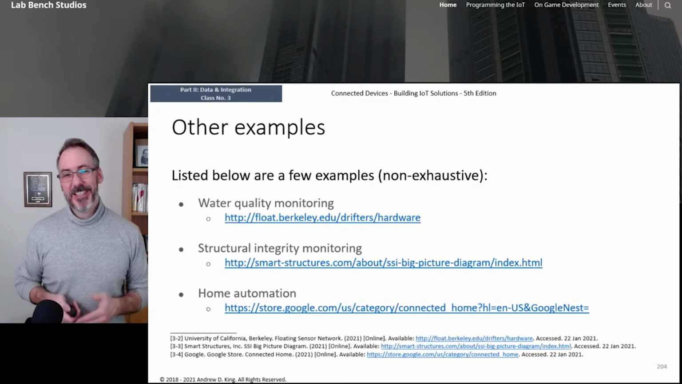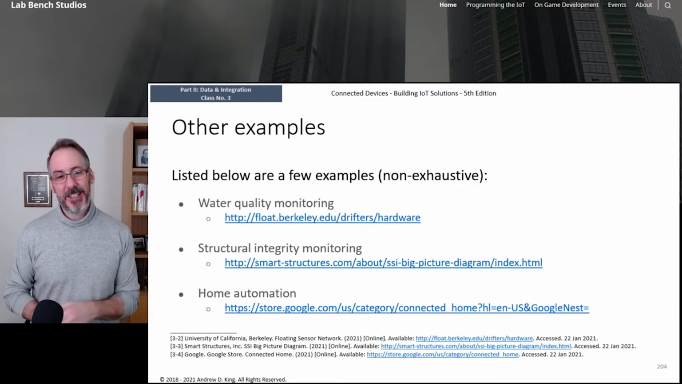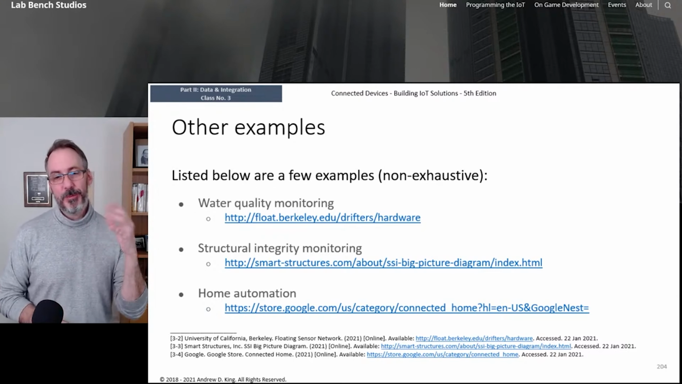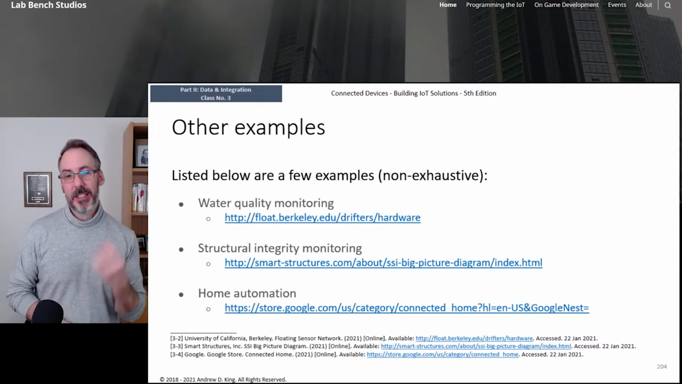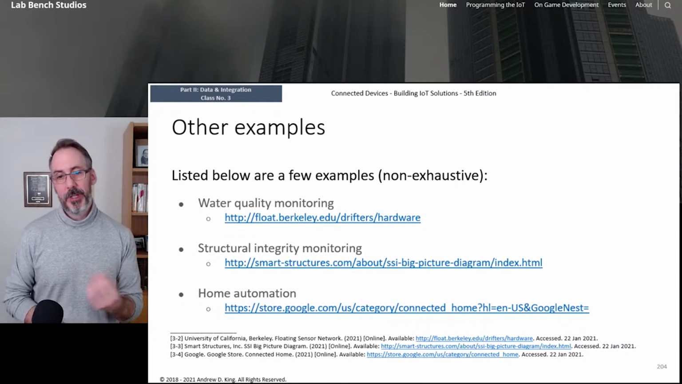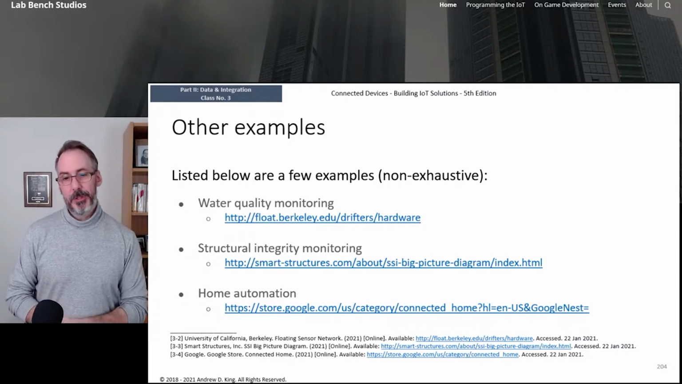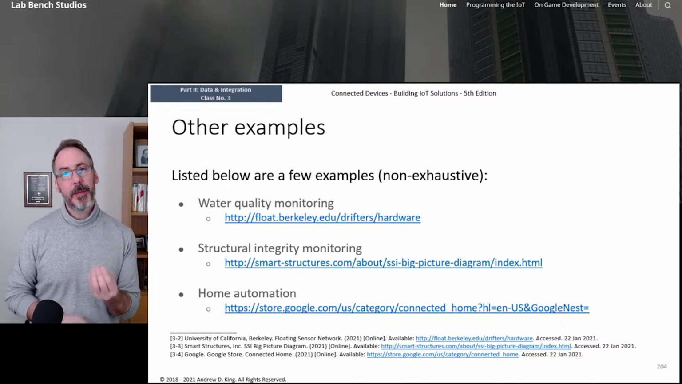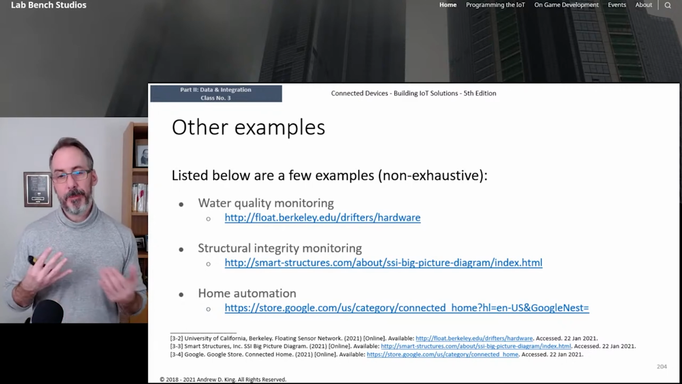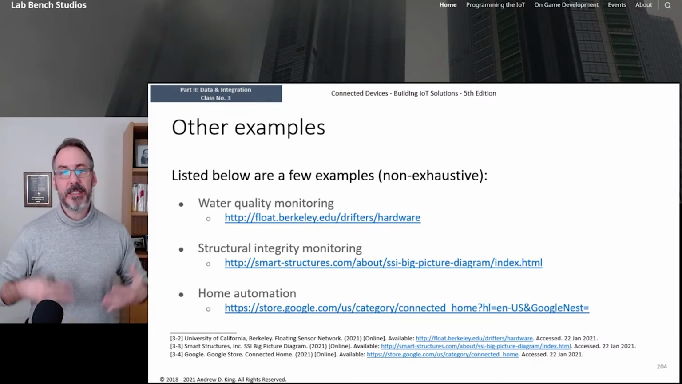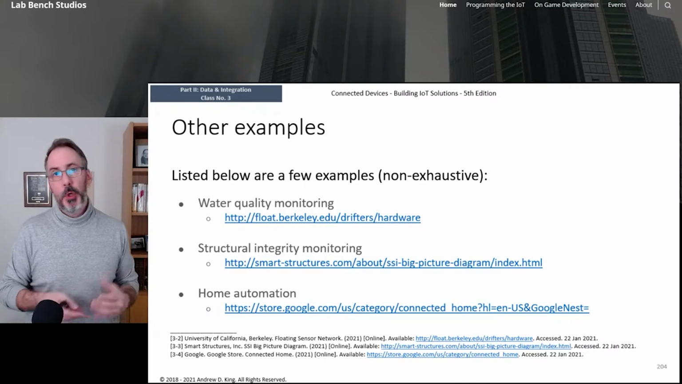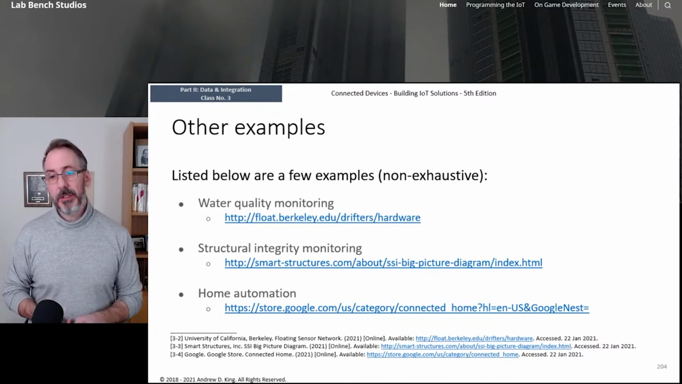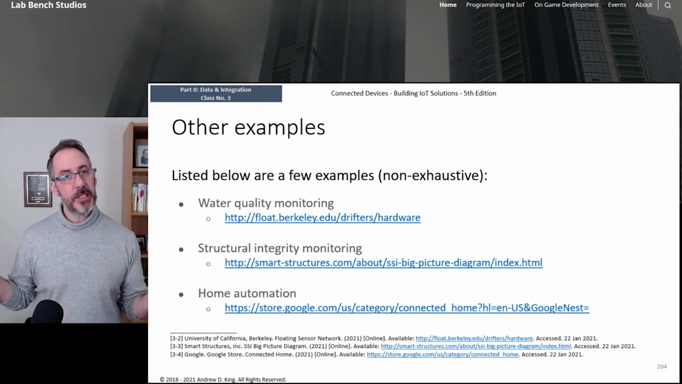All right, let's look at some other examples real quick. You can check out these links on your own, of course. There's some really interesting water quality sensing and monitoring work that's been done by the University of California at Berkeley. You can check that out at the link below. There's this structural integrity monitoring capability. There are a lot of companies that do this kind of thing. This is just one example, a company called Smart Structures that actually provides embedded sensors within structures so that you can determine load and strain and so forth and so on. You can check out their link and get a better idea. These are just examples, that's all they are.